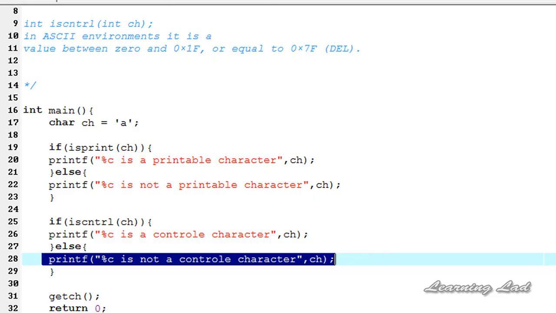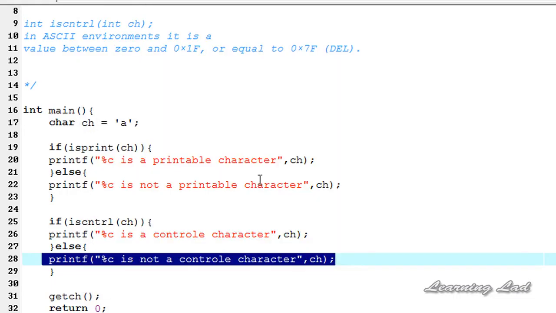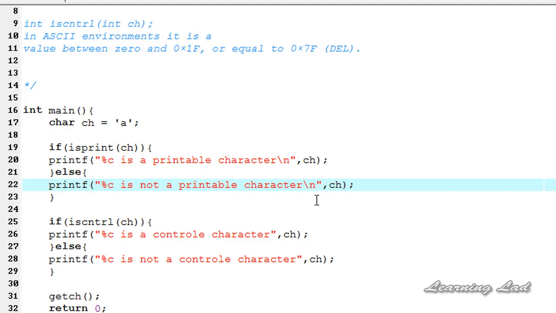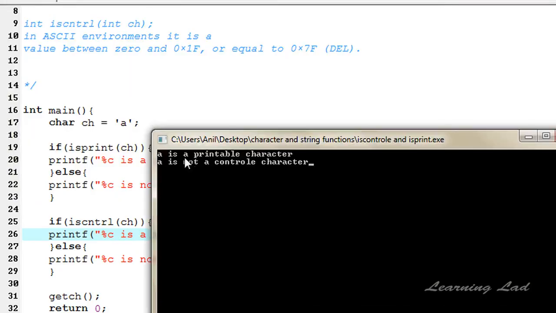So I'm gonna compile and run. Okay, before that let me add a new line. I don't know why I always forget that. Okay, I'm gonna save this, compile and run. I can see here: a is a printable character and a is not a control character.